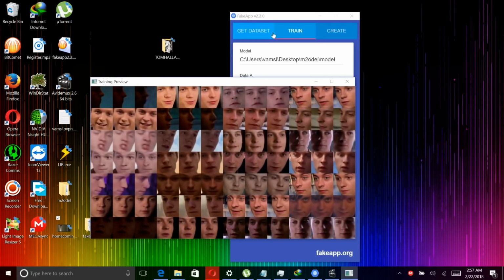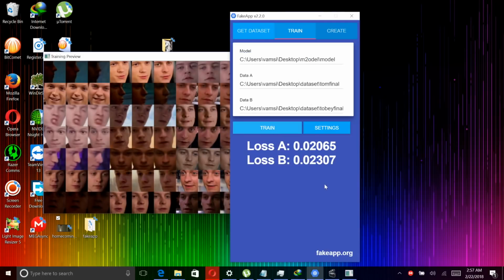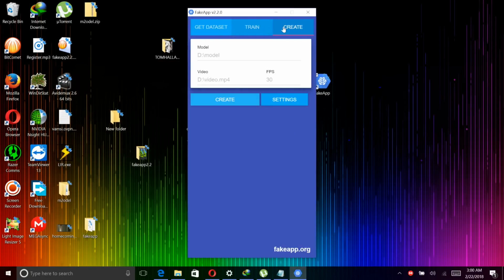After training for 5 hours, now you can see both the expressions and angles of the actors matching, and we got a loss value of 0.02. For the sake of the video, I'll be stopping the training process. You can stop the training process by closing FakeApp.